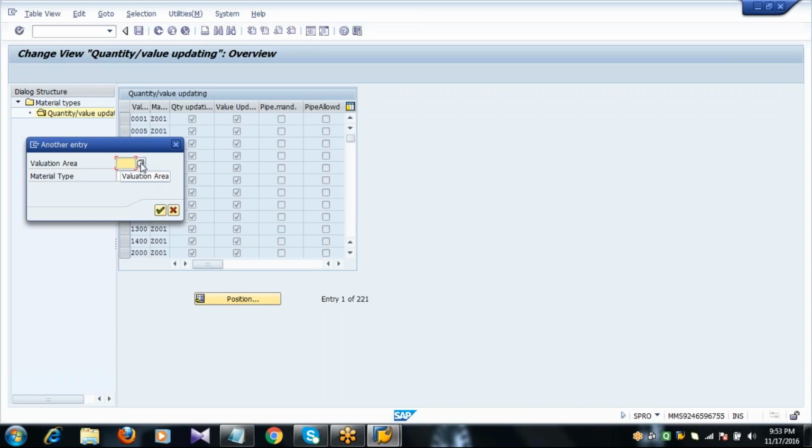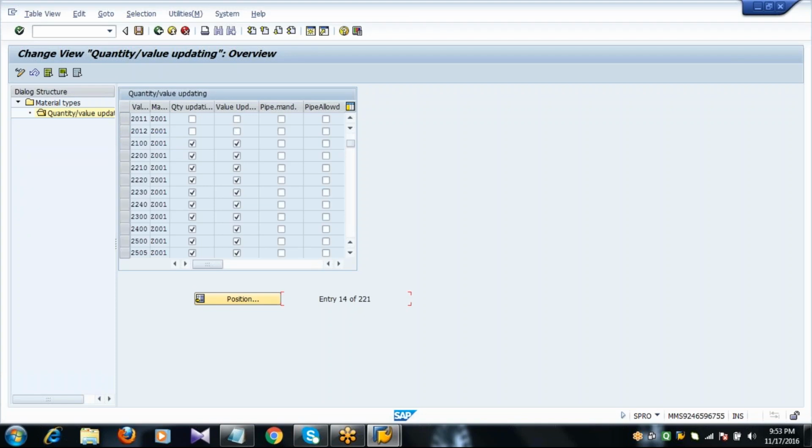That is nothing but the plant we created. So I created the plant as 2011 and the material type I created Z001. Press enter. So here, with the combination of valuation area or plant and the material type, you activate the indicators quantity updating and value updating.